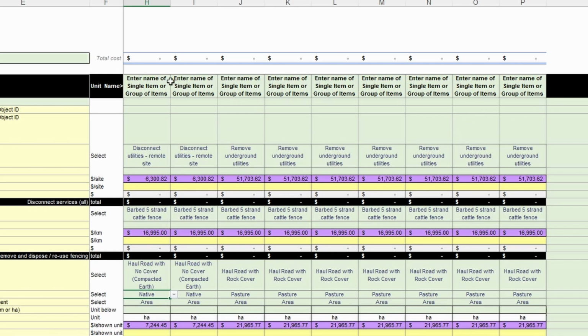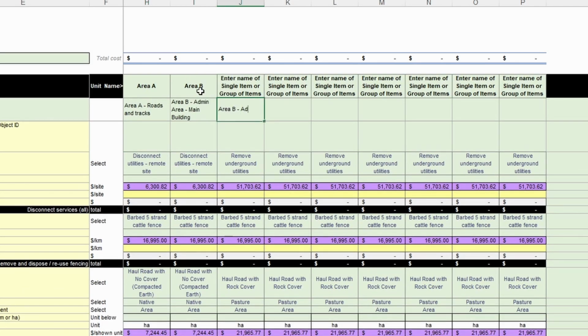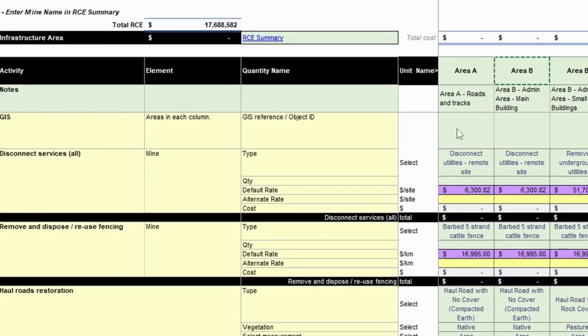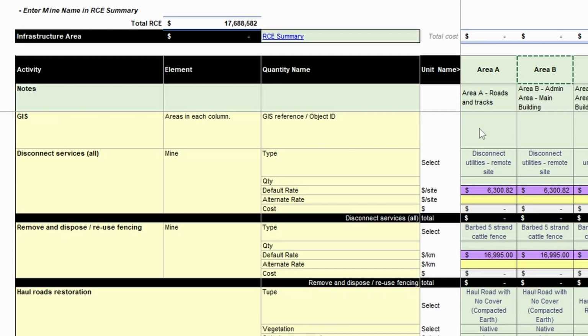For this example, we'll demonstrate how a user might group disturbances by specific areas. Each column will represent a distinct area, with the quantities entered in that column reflecting the disturbances specific to that area. We will work with two areas, Area A and Area B. To begin with, we will assign Area A to the Activity row. The Notes row allows you to add specific details or general information about each infrastructure area. For Area A, which focuses on roads and tracks for a small mine, we'll note Area A Roads and Tracks.